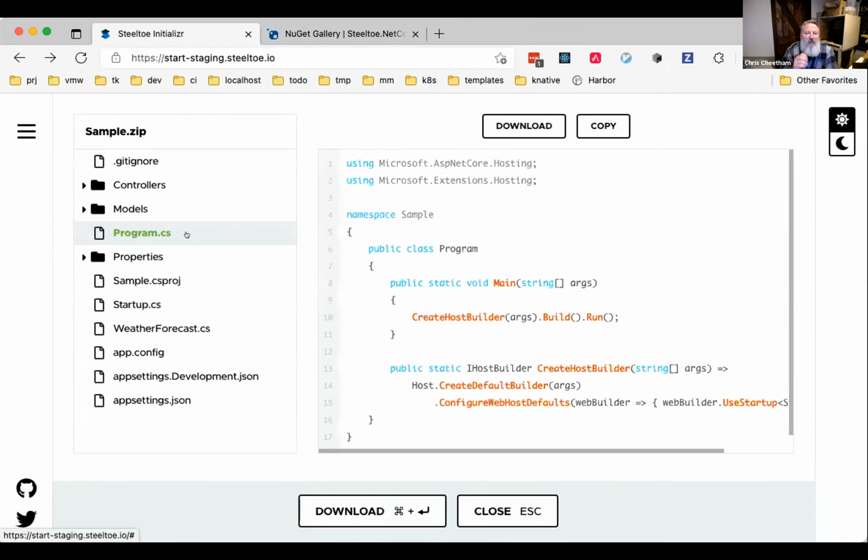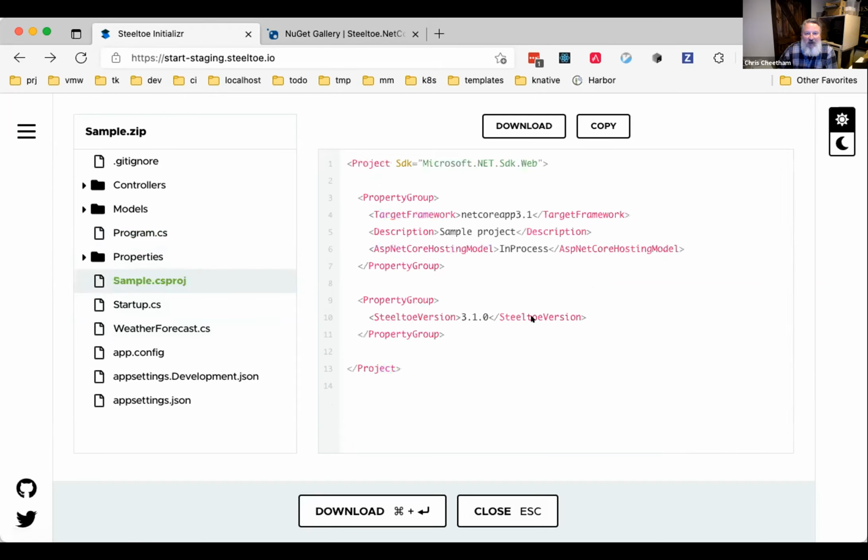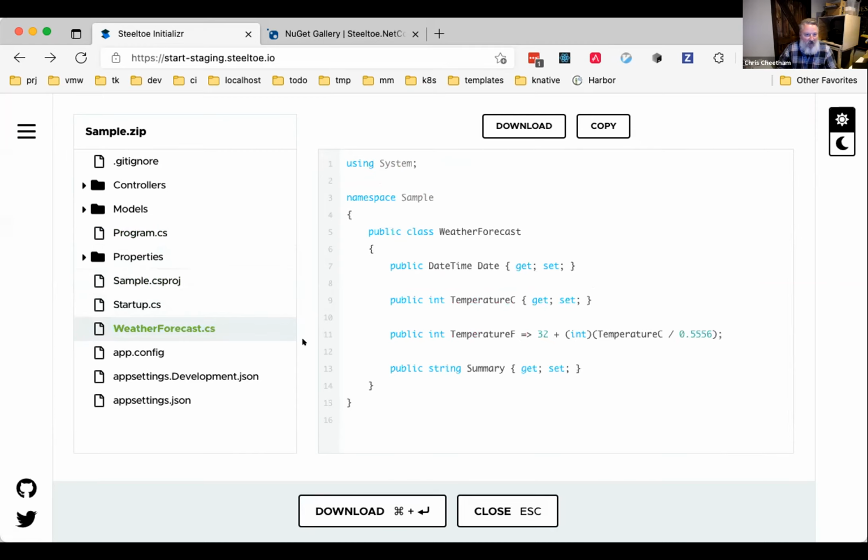If you were to look at the sample web API app that comes from Microsoft, this is basically it right here. This is the weather forecast application. If we look at the project file, there's a Steeltoe version here, but there are no Steeltoe packages. Other than that, it's pretty much the vanilla web API app.